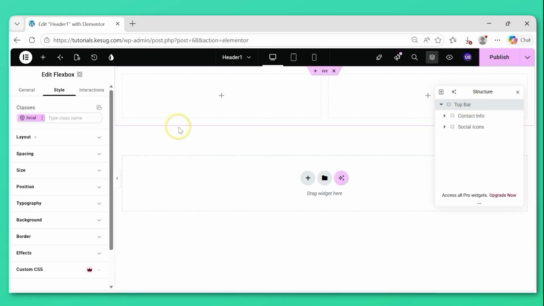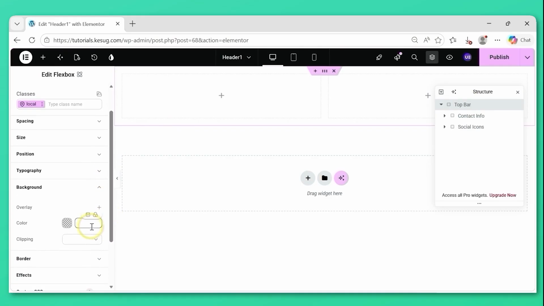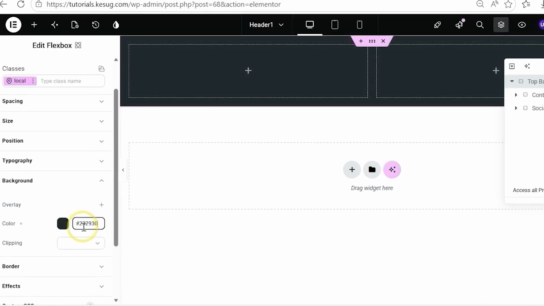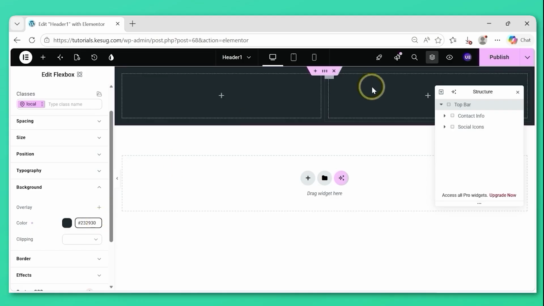Give it a background color. I'm going to open up background. So we can give it maybe a dark blue color. Something like this, dark blue. So click on publish.